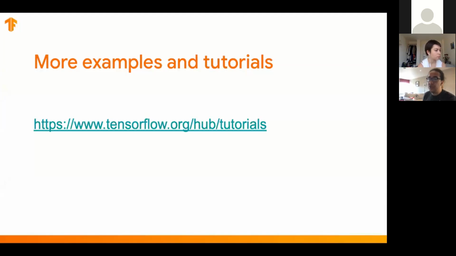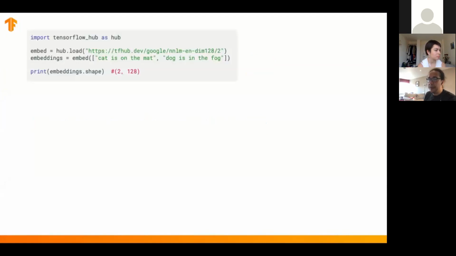If you want to see many more examples, also for video, for audio, and more advanced ones, you can go directly to tensorflow.org/hub/tutorials. We're always adding new tutorials there, and improving the code, to make it easier and easier for you to take a look.